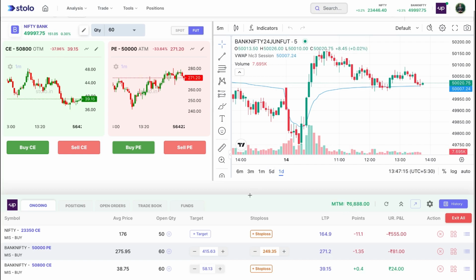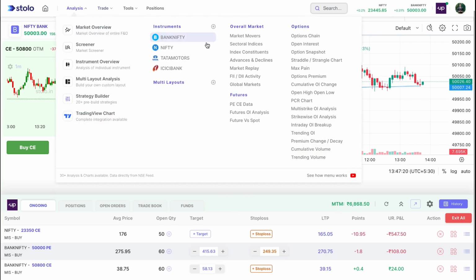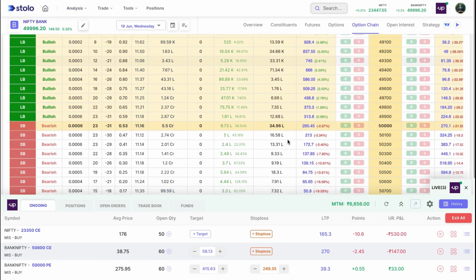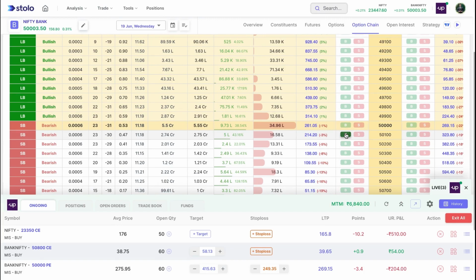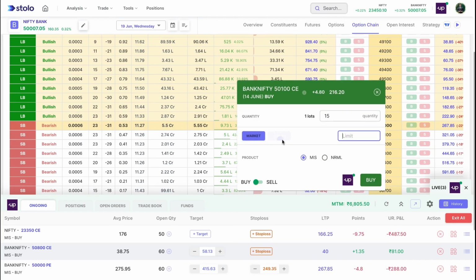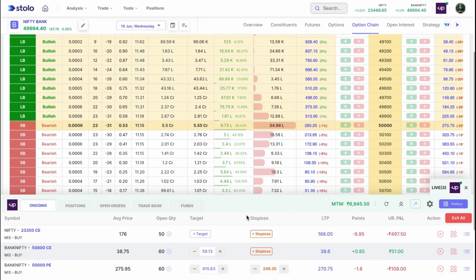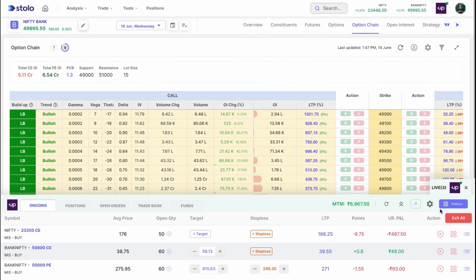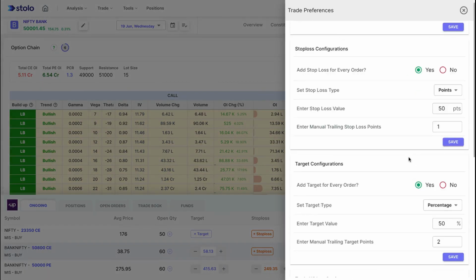And one more thing to keep note of is even this would work on your limit order basis also. So if you're placing through option chain, and you're placing, let's say, a limit order here, for example you want to buy this at 200, and let's say it triggers, your stop loss and target would again be placed on the LTP when the order has been triggered. So this would work on limit orders as well. That is how your predefined stop loss and target works on Stolo.